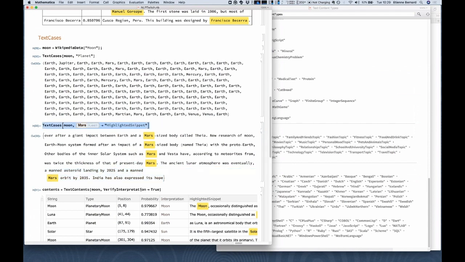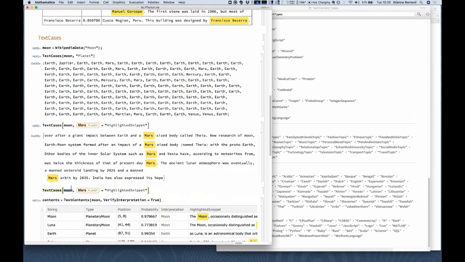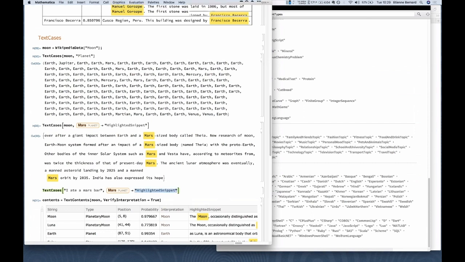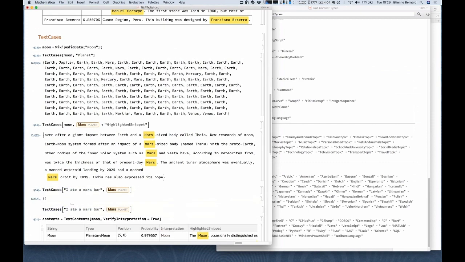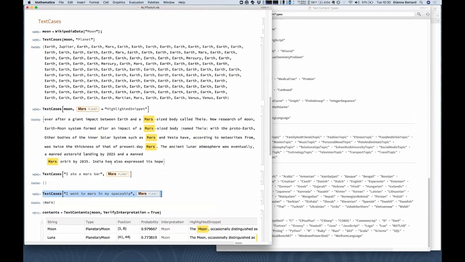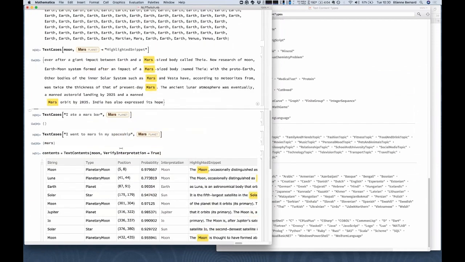Actually, I'm surprised. Let's do a test. Maybe it will work, maybe it will not. If I say I ate a Mars bar, I hope that Mars is not going to be selected. But maybe it will. No, great. And I went to Mars in my spaceship. Here you go. So it's not only using the spelling of things, it's using the context. And that's a neural network that you can see.